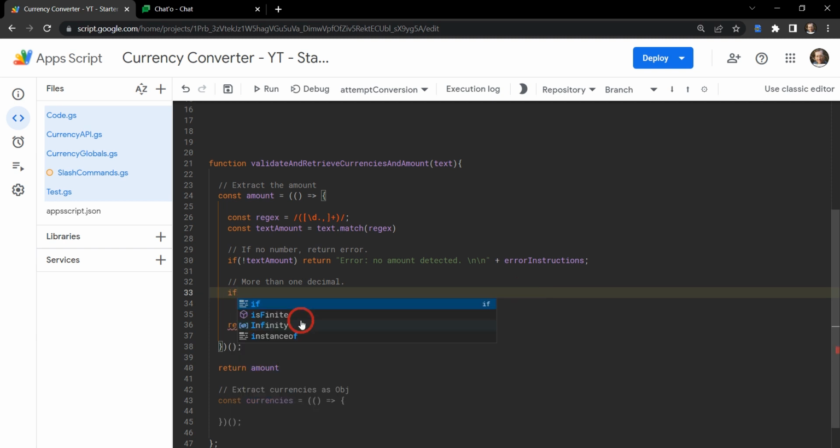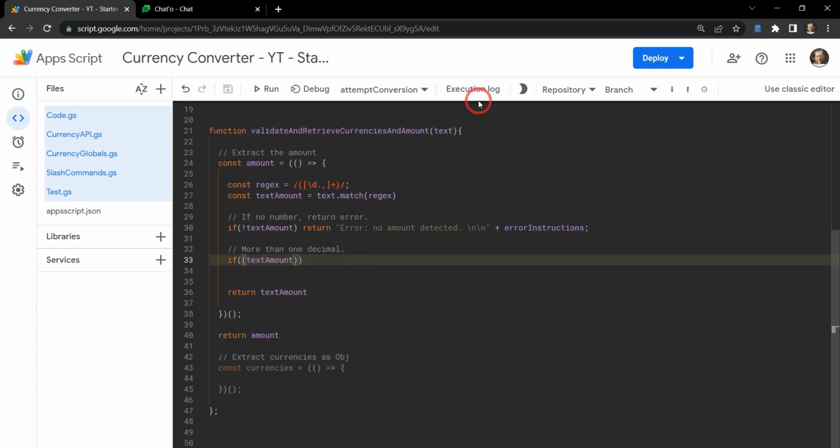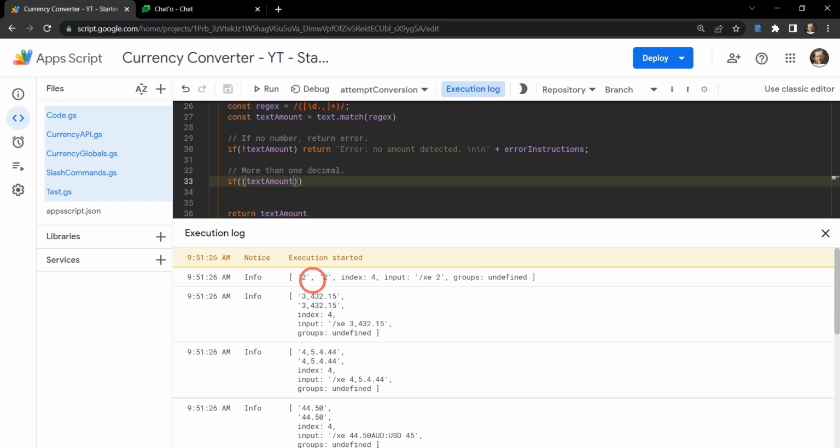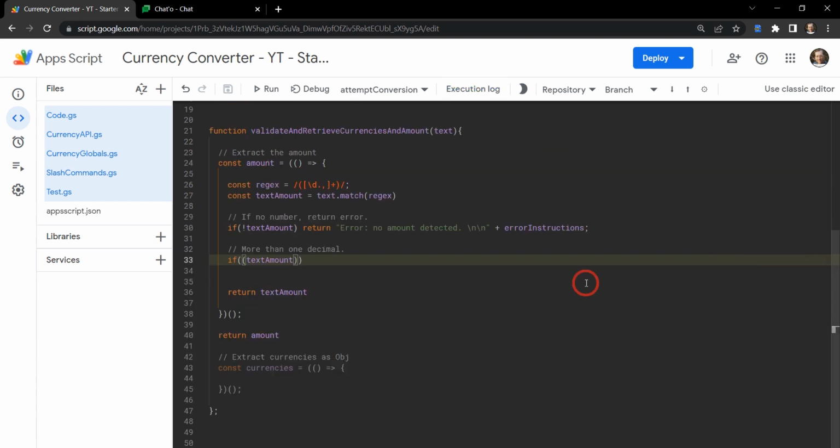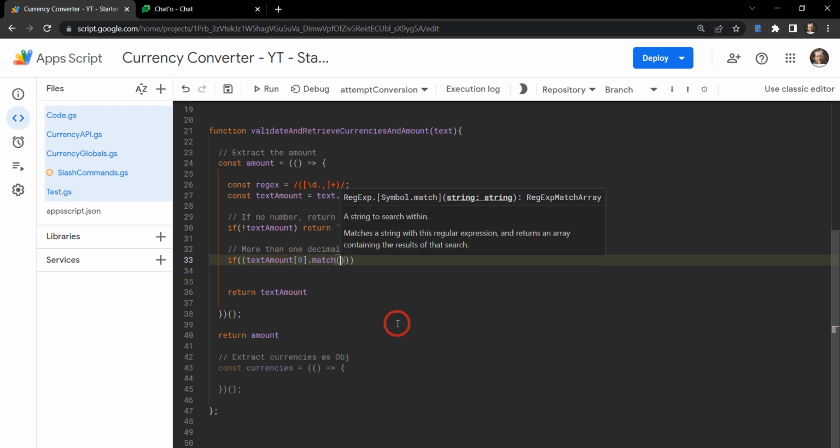Okay, so we need to say if in another set of braces inside here, and we're looking at the text amount. Remember the text amount returns an array. So let's look at our execution logs, and we just want the 0th item in each one of the arrays that we're examining. So let's go 0 here. And then we want to match again. And it's a fairly simple match. So let's forward slash, and then we'll go backslash decimal point. So we want to match an item with a decimal point.